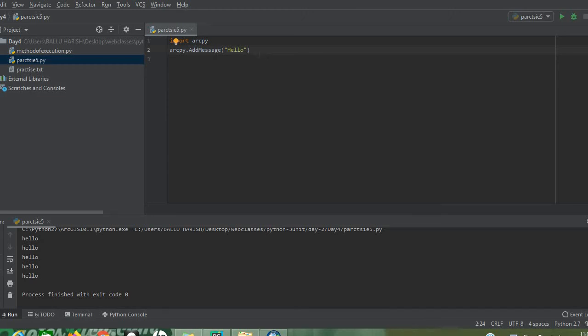This is Ballu Harish. Today we are going to discuss different methods of execution of a program in the PyCharm, ArcMap and ArcCatalog interfaces. These are the three different interfaces which allow the user to interact with the Python software. First we will be discussing the PyCharm software.